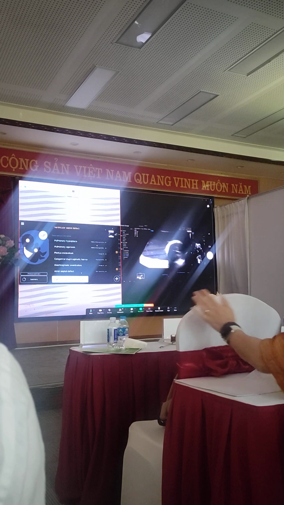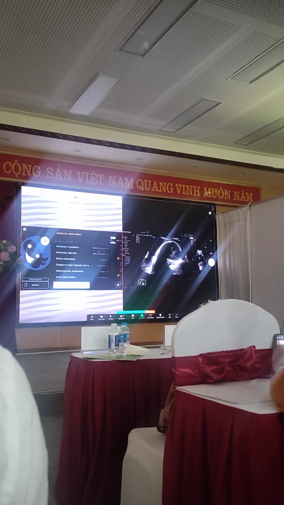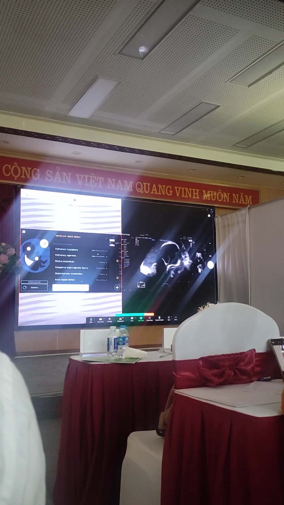Okay, so we move to a more interesting view, which is a coronal view.